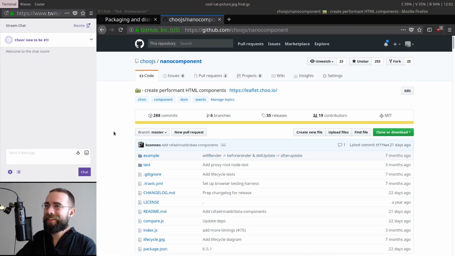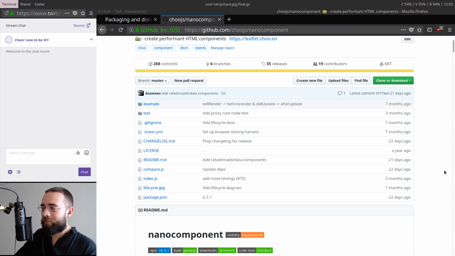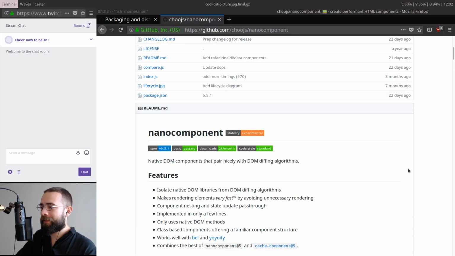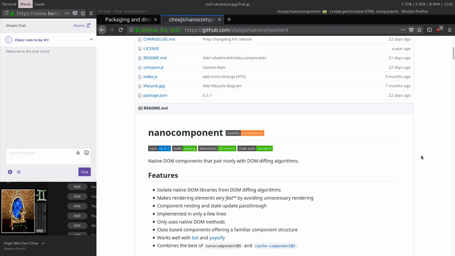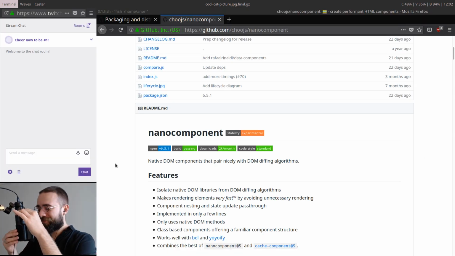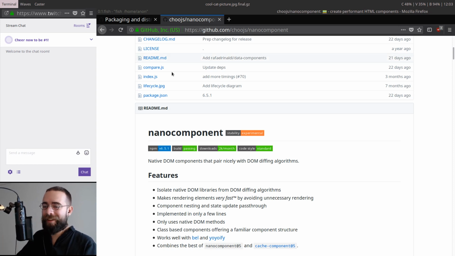Anyway, hey, what's going on? Today we're just gonna work on some stuff. I'm not quite sure what. I think I would start off with nano component, figuring out how to cache these things, and that's about it for today. That's my story. There's nothing much.